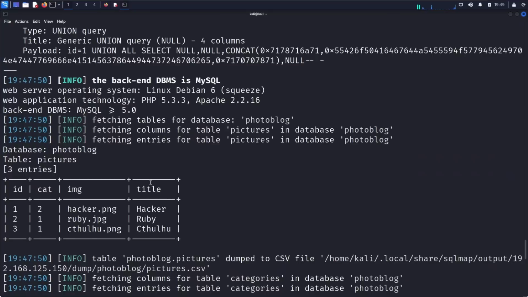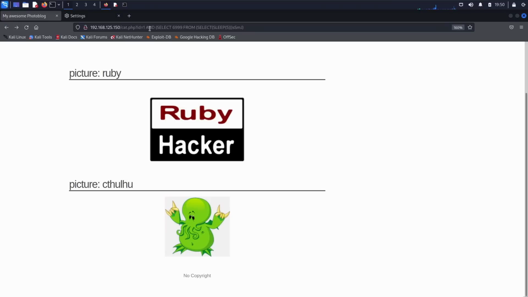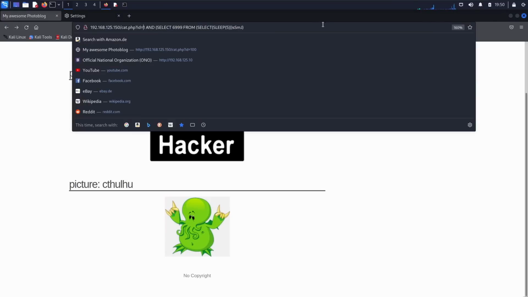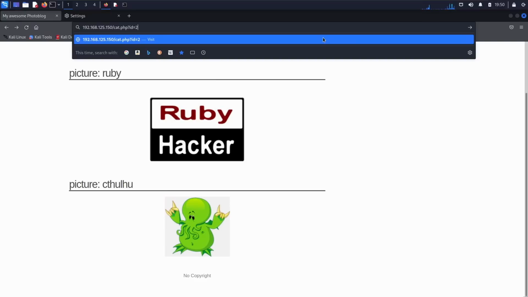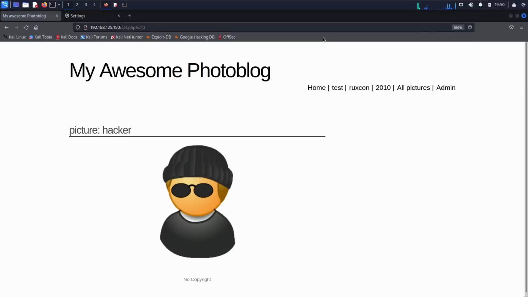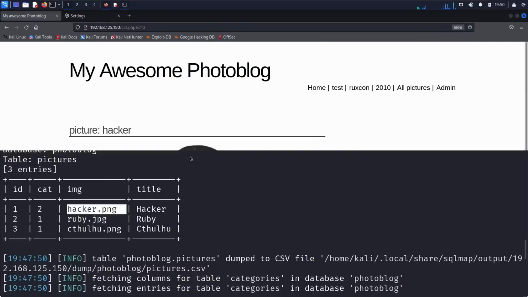All right, so we're understanding stuff. If the value of the parameter ID is equal to 2 when loading the resource cat.php, then it'll display hacker.png. So that's one mistake I made when I was explaining this. I thought it was a unique identifier for the actual record or row within a table. So if I say 2, hacker is displayed. All right, so there we are.